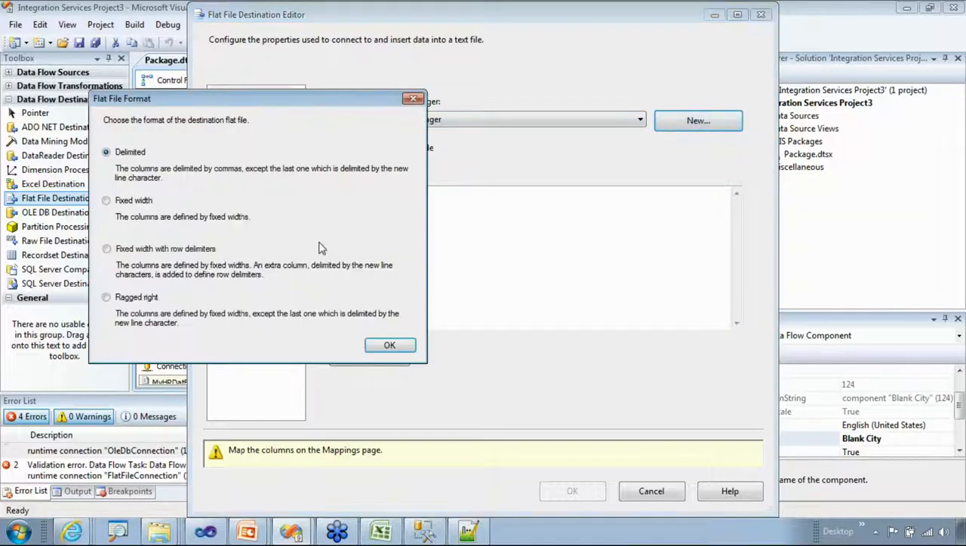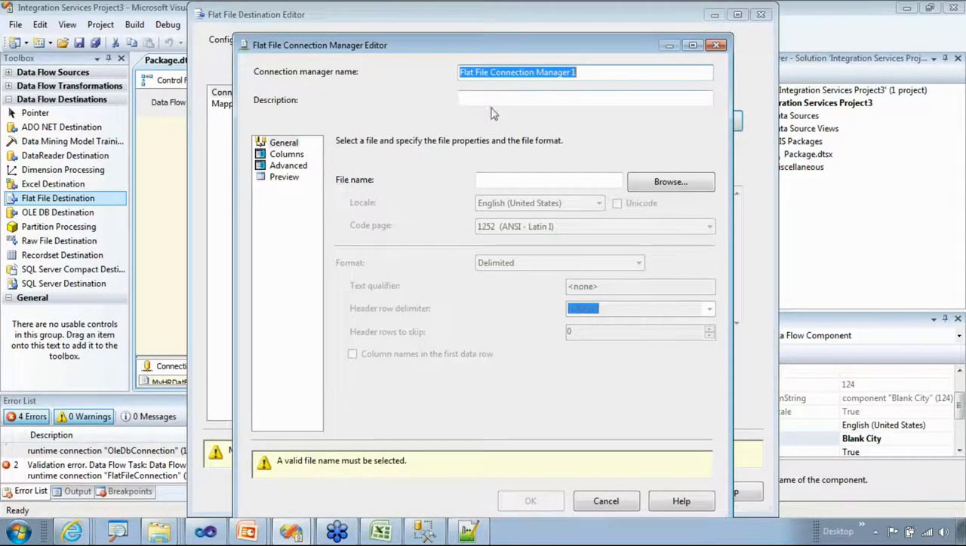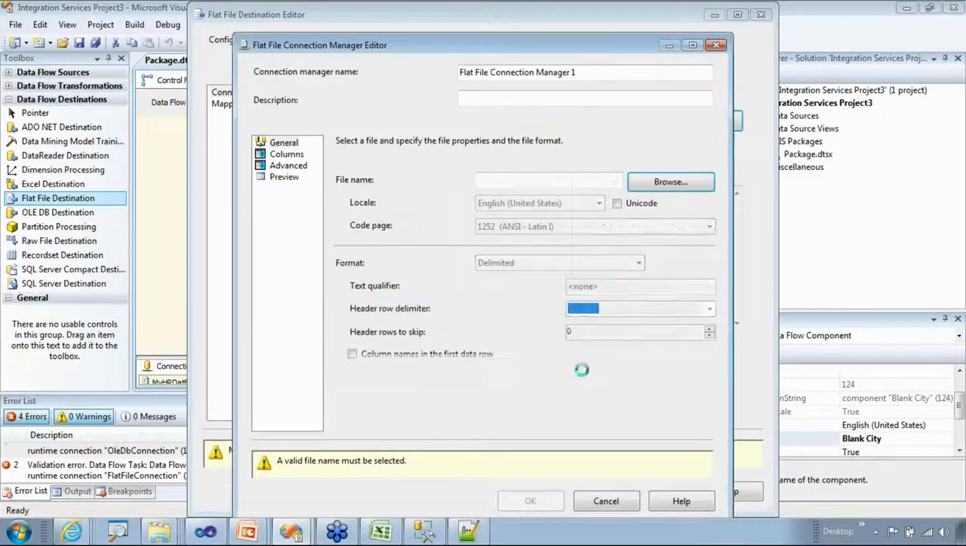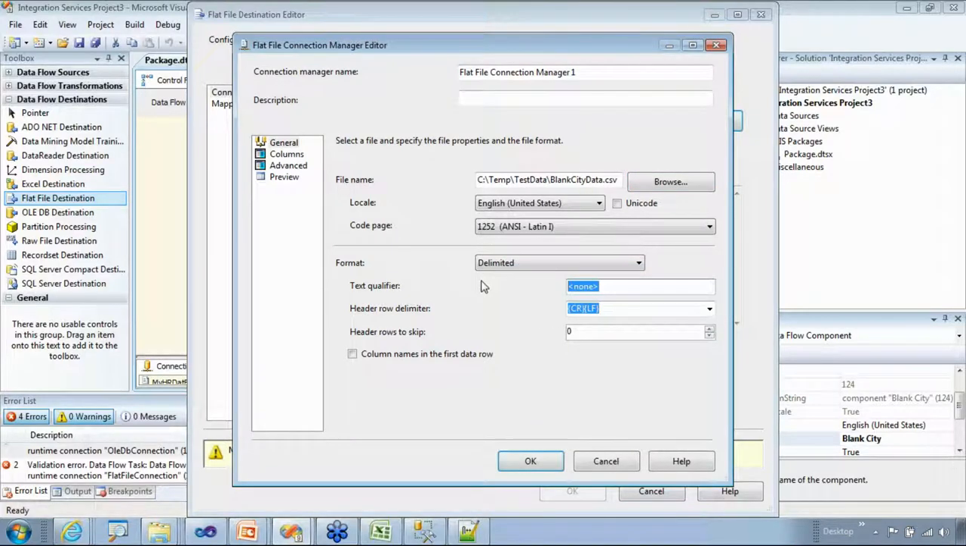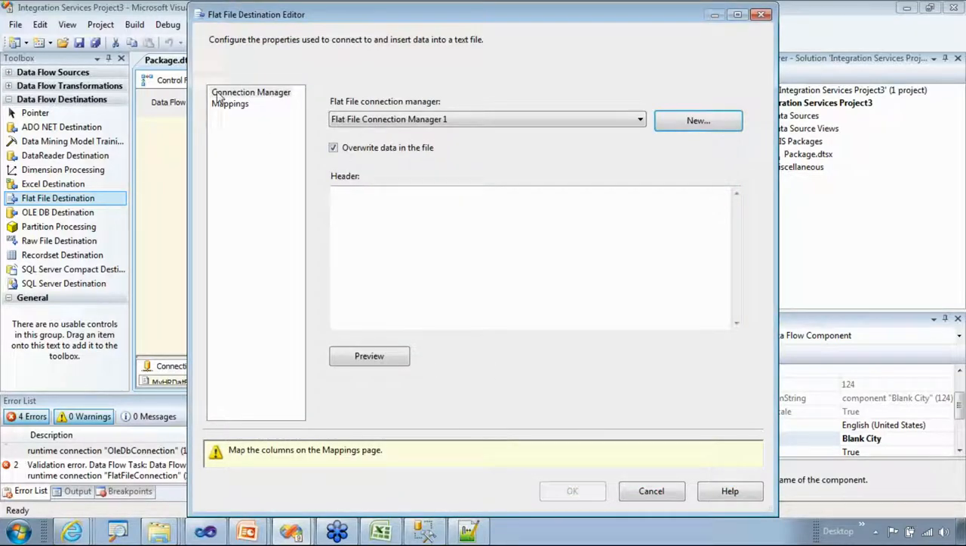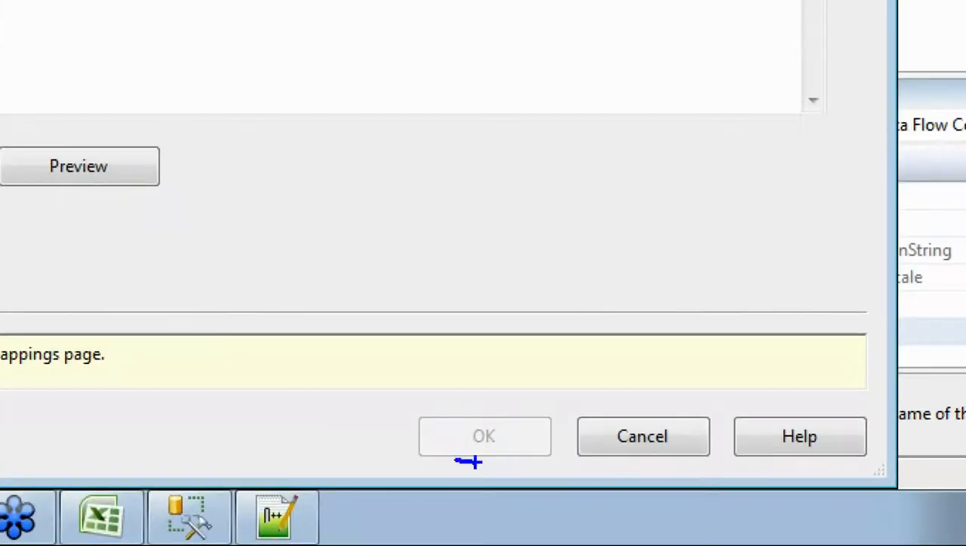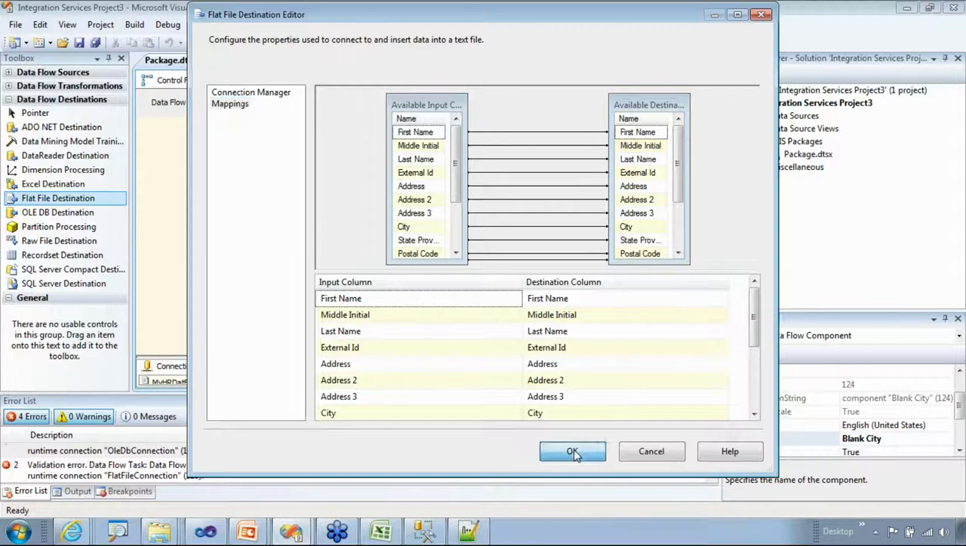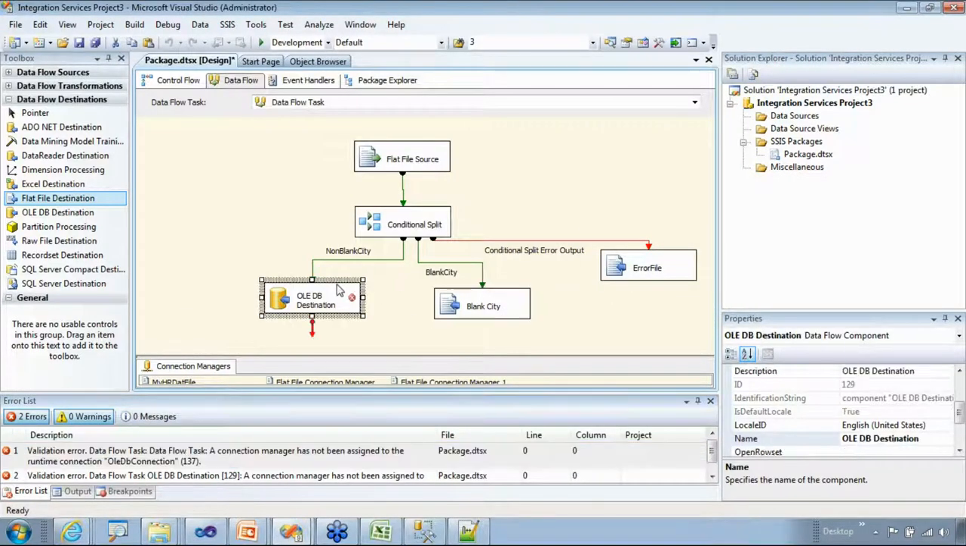So I'll create a new file for this again, delimited here as well, and in this case the file name is going to be CSV as well, and I'll say blank city data.csv, and say open. And of course the same thing goes here with the code and the column names, and say okay. Perfect. Again, mapping must be done, otherwise if you see, the OK button at the bottom is not enabled for you to hit OK. You need to do the mappings and then only the rest of the things will be OK.